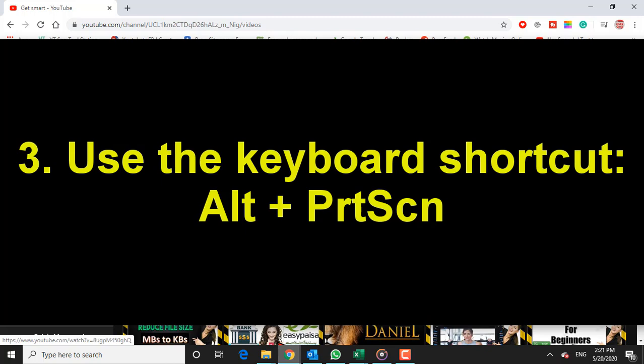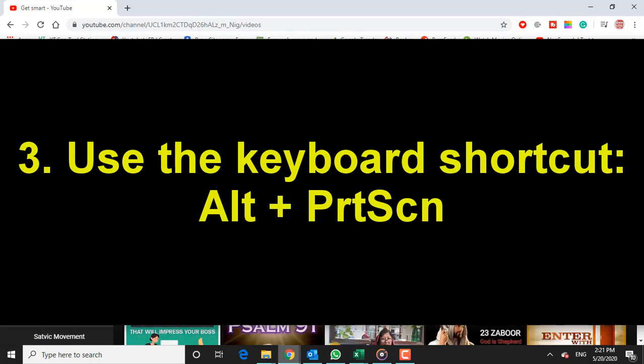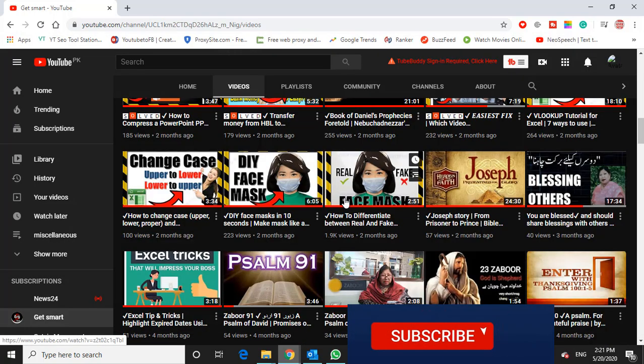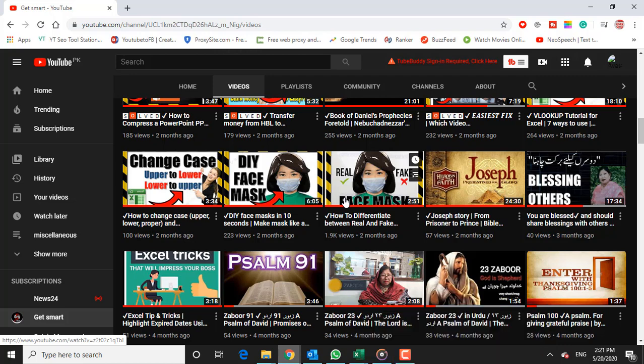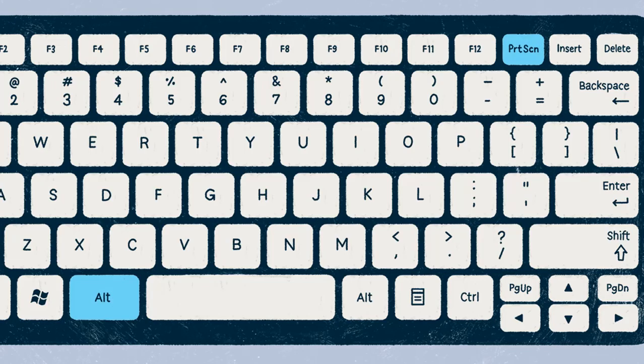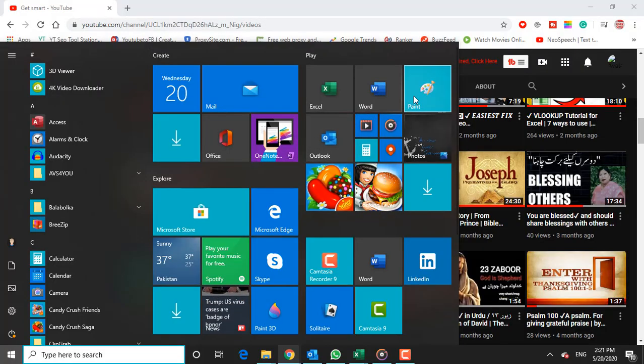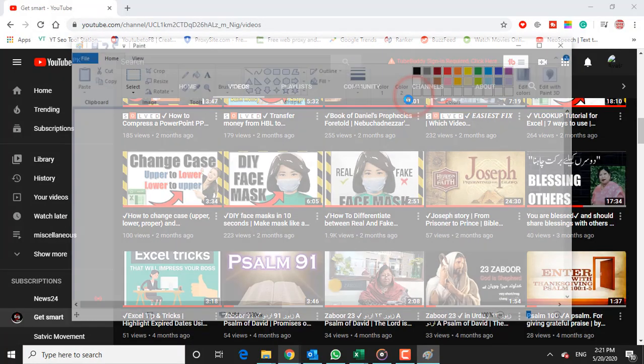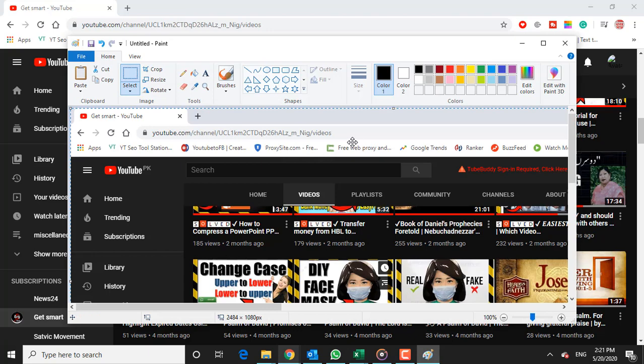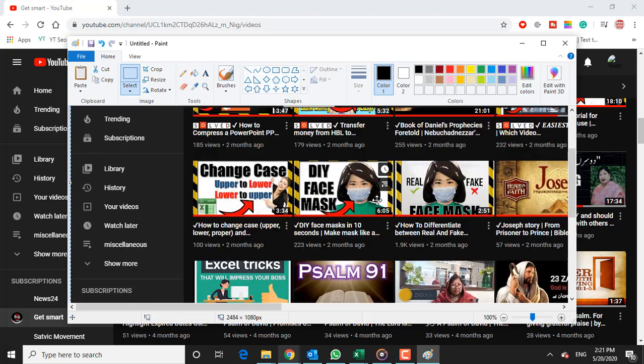3. Use the keyboard shortcut, Alt plus print screen. You can also take screenshots of the active window. Open the window that you want to capture and press Alt plus print screen on your keyboard. The screenshot is saved to the clipboard. Open Paint or any other photo editing app and paste the image so that you can edit it and save it to your Windows computer or device.